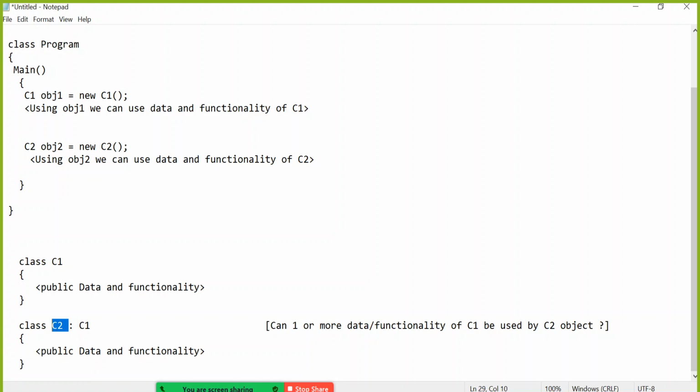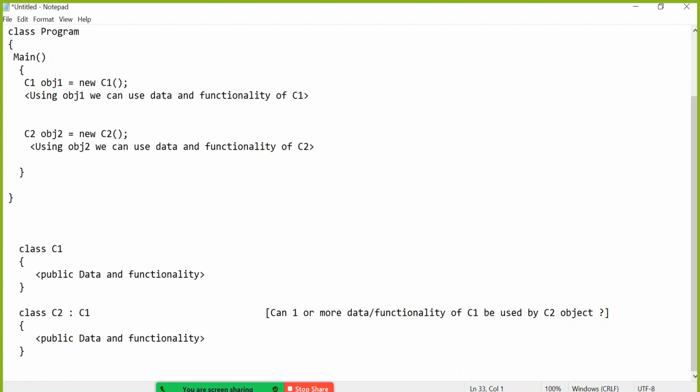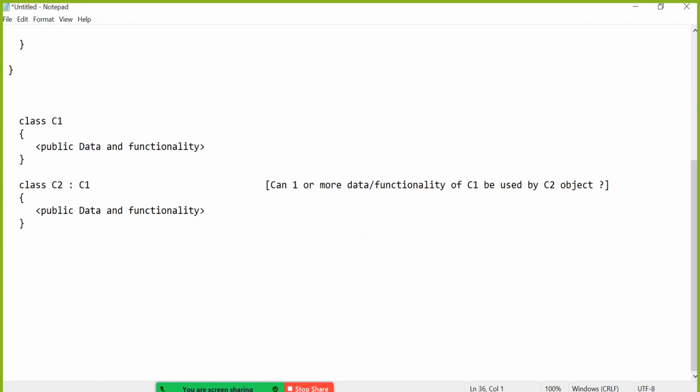Nobody will say this father is looking like his child, but everybody will say that the child is looking like the father. Same thing, C2 is getting one or more features of C1, but nobody will say C1 is getting one or more features of C2 here. So C1 becomes the father, or we say parent class, and C2 is the child class. So let me write that as a note.